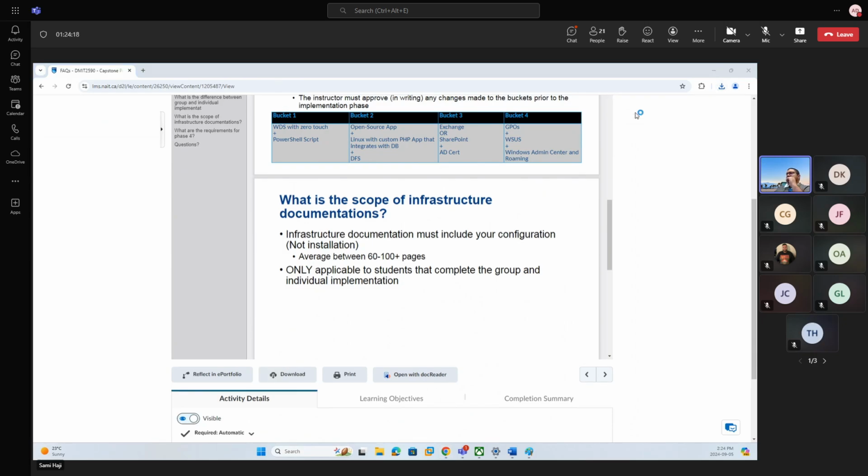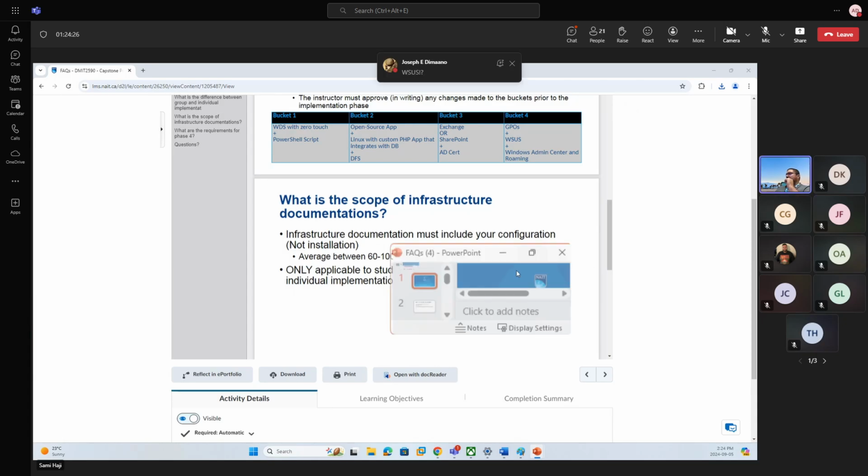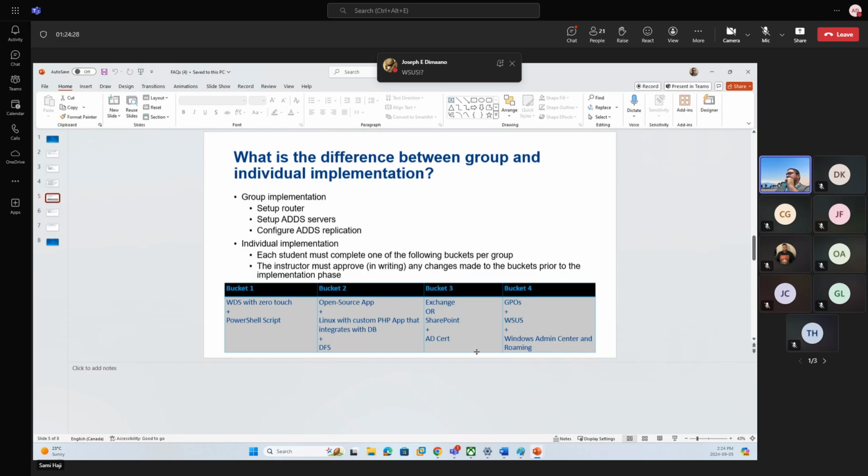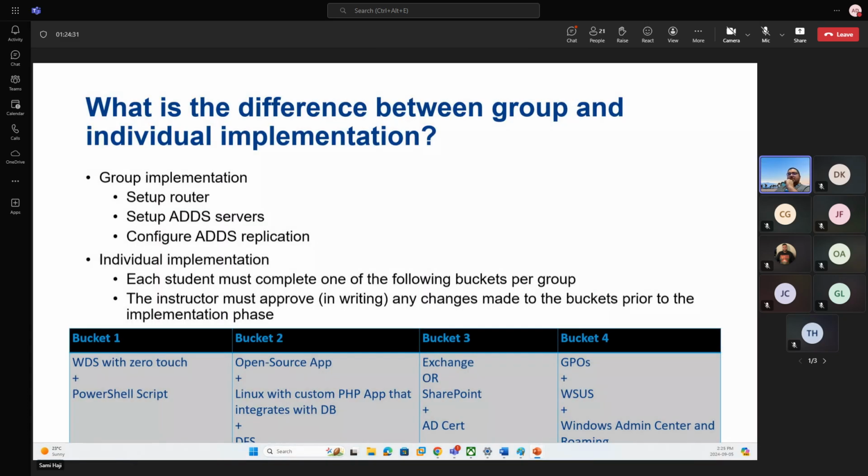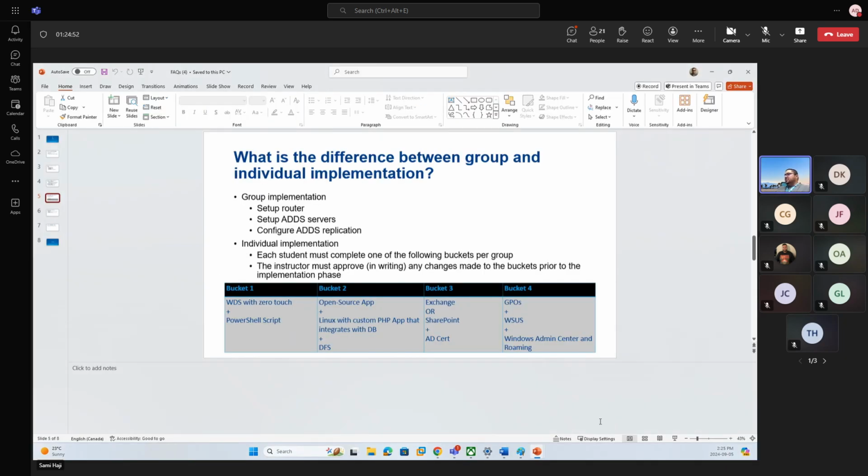There were tons and tons of rules when it came to this. Here are their buckets right here. Look at this. So somebody had to do WDS with PowerShell, somebody had to do the open source with Linux and DFS, SharePoint or Exchange and AD cert. Somebody had to do GPOs with WSUS, Windows Admin Center. There was something else I did not include, and that is the OS ticket. So this person is also doing OS tickets here.